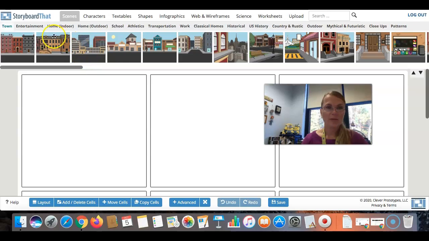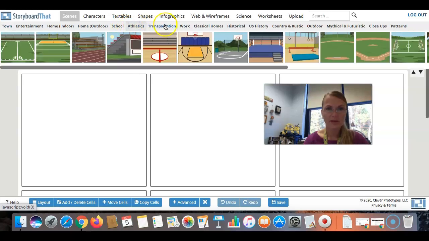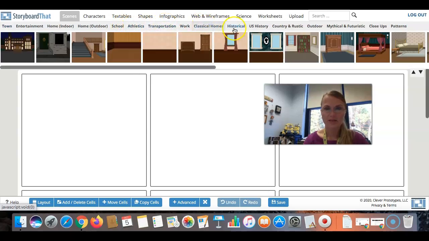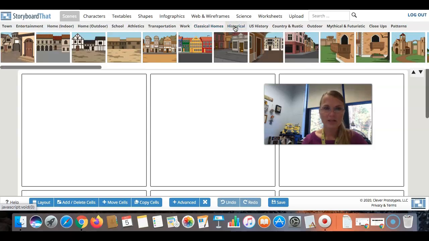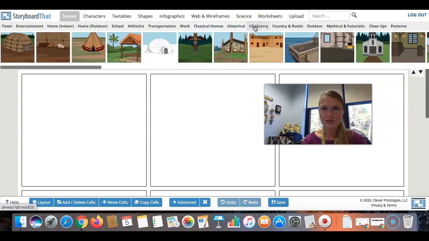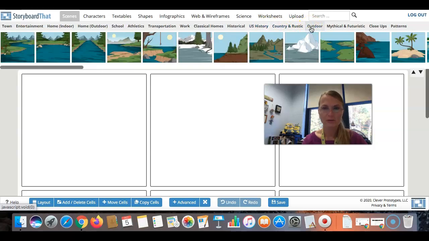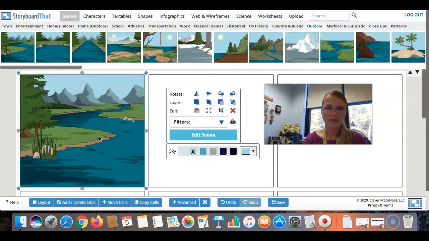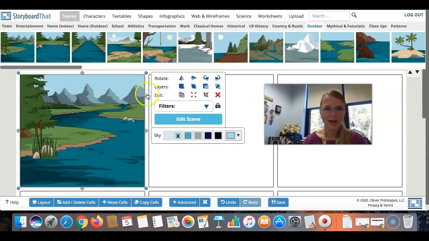First thing we have to do is come up here and enter a scene. So you'll see up here you have all these names. If you click on them, it'll give you different types of scenes. We are going to be learning about Jamestown, so we're looking at historical scenes or history or outdoor. Okay, so when they first get to Jamestown and they pull up the James River, maybe it looks something like this, and you just click on it and drag it in there.